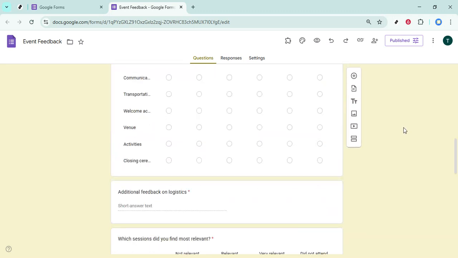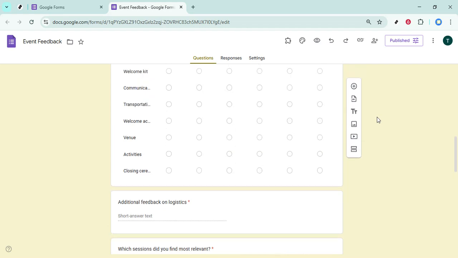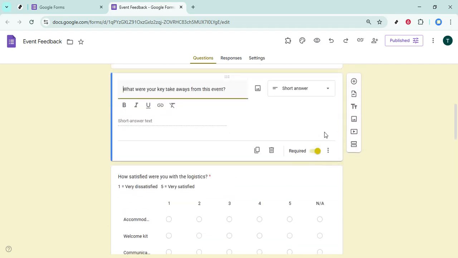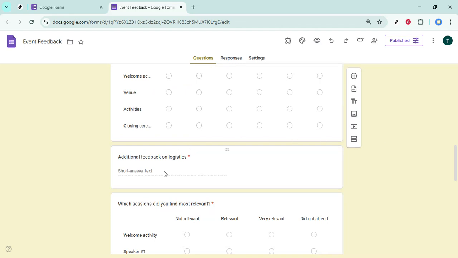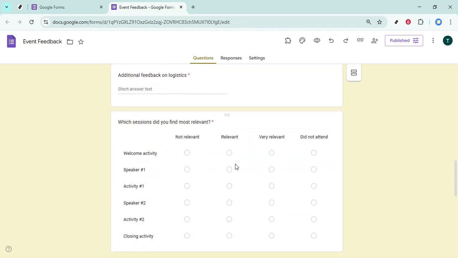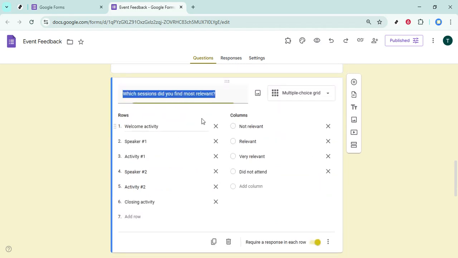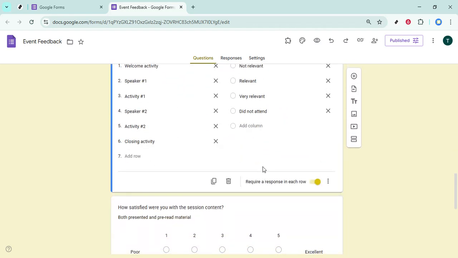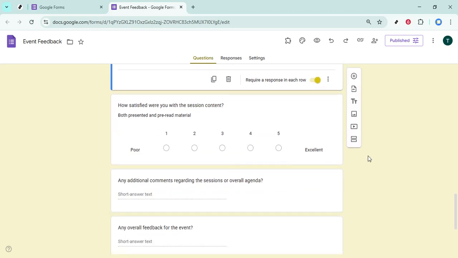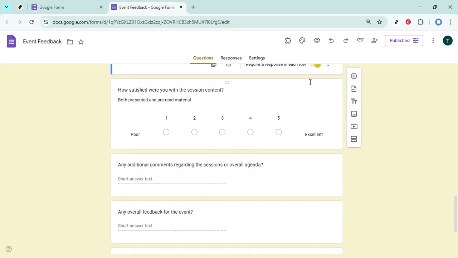If there's anything you must collect, like which product version someone used, toggle required so respondents can't skip it. Keep the form concise. 5 to 7 focus questions usually get better completion rates. If you want anonymous feedback, avoid collecting email addresses and remove any fields that ask for personally identifying details. You can also click the palette icon to customize the theme and colors so the form matches your brand.